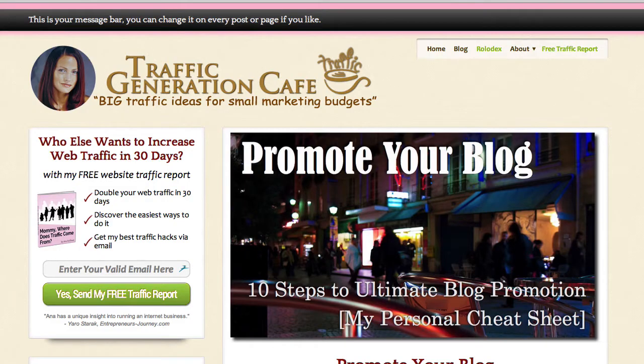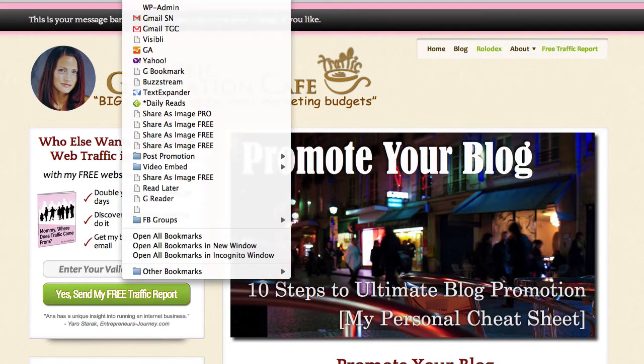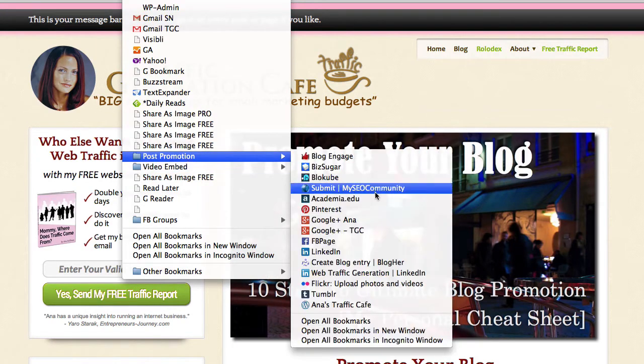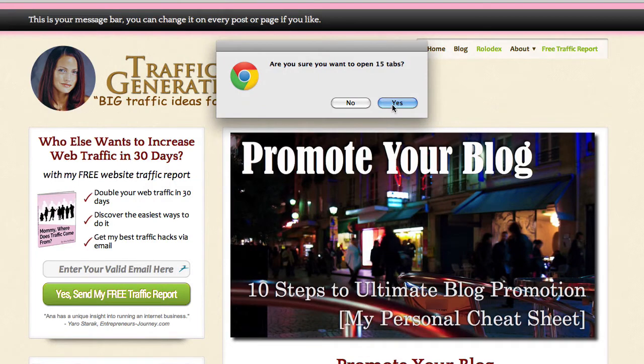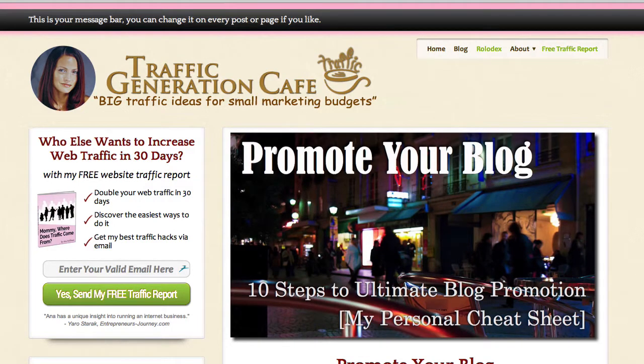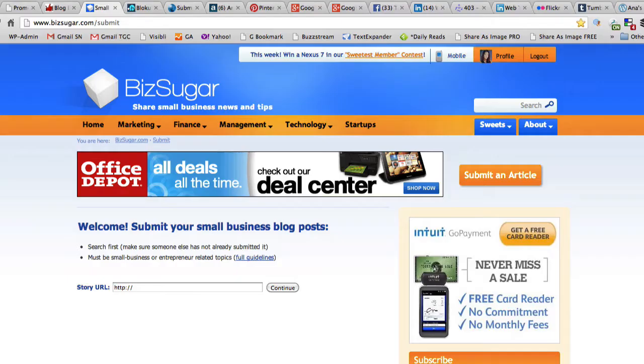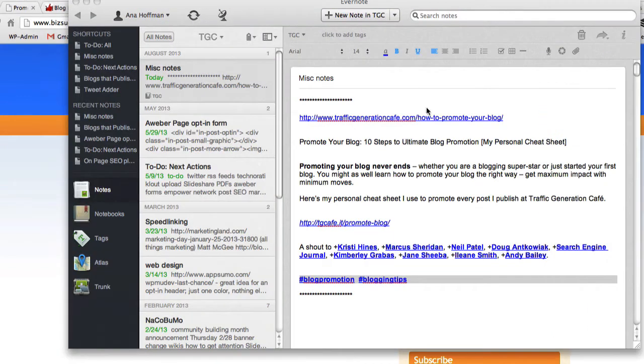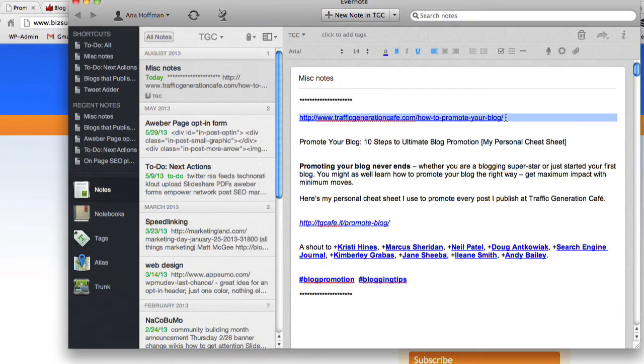Next, I open all the bookmark pages that I use to bookmark Traffic Generation Café posts at. I use the Chrome browser and I open all the tabs simultaneously, so all I need to do is just copy and paste all the information I need. Now that I have opened all of my bookmark pages, it all comes down to copying and pasting for the most part.